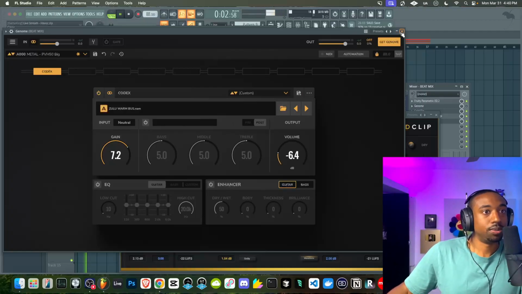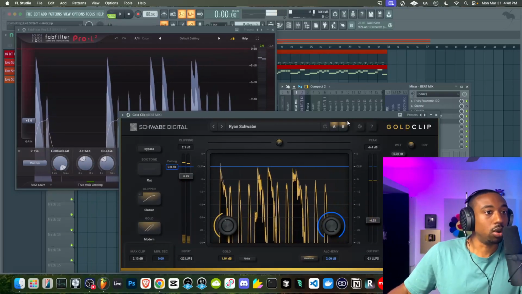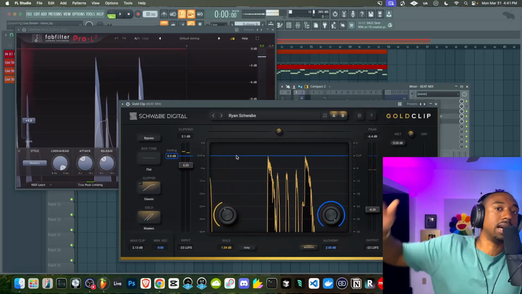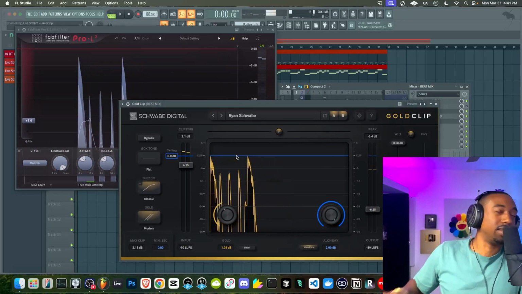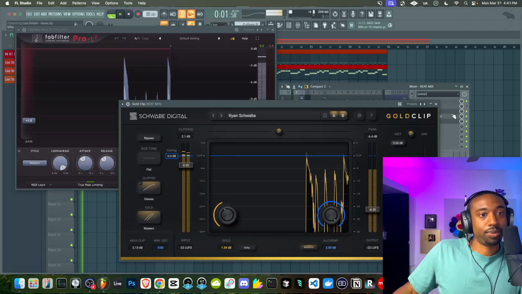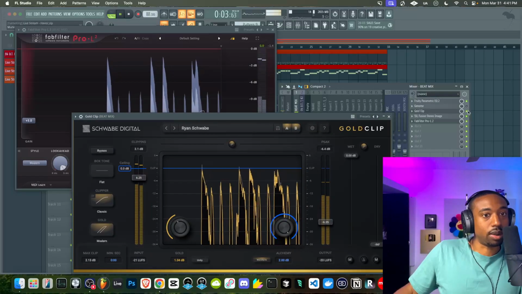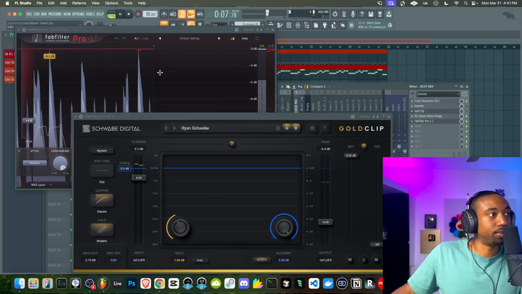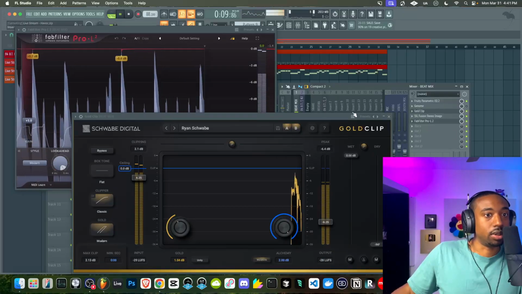So here's the Zulu. Or excuse me, here's Gold Clip, pardon me. So Gold Clip is chopping off the tops of the transients and just pulling it down. This is where we get a little geeky, but basically it's the same concept. Let's do before and after. Here's before. Again, when you see the meters hitting 0. Here's after Gold Clip.